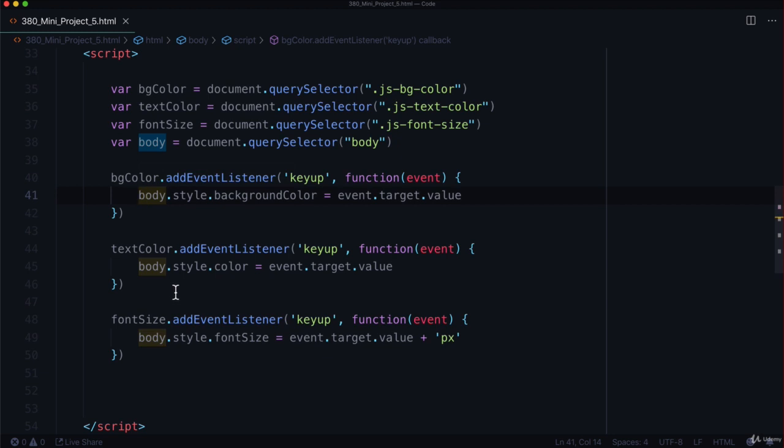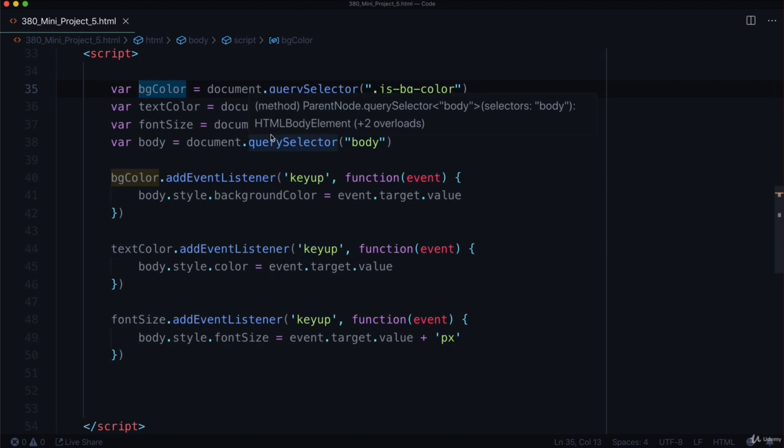So altogether, we used a total of 3, 6, 9, 13 lines of JavaScript to make a completely dynamic page based on whatever the user wants. And that's all there is to this mini project.